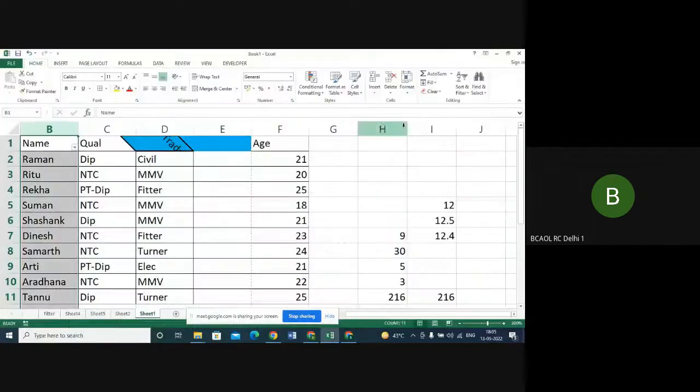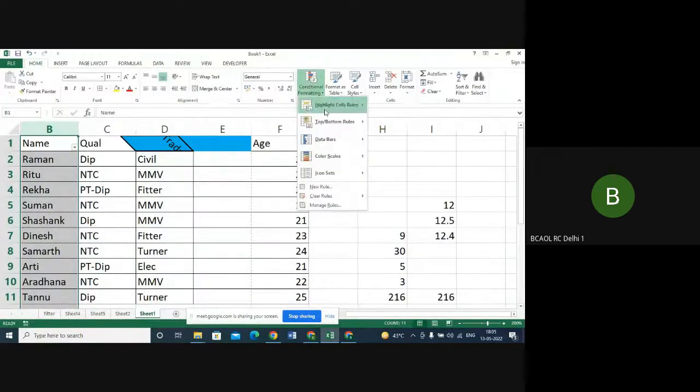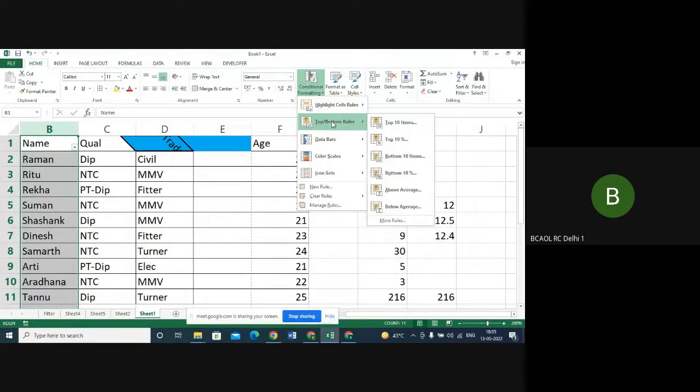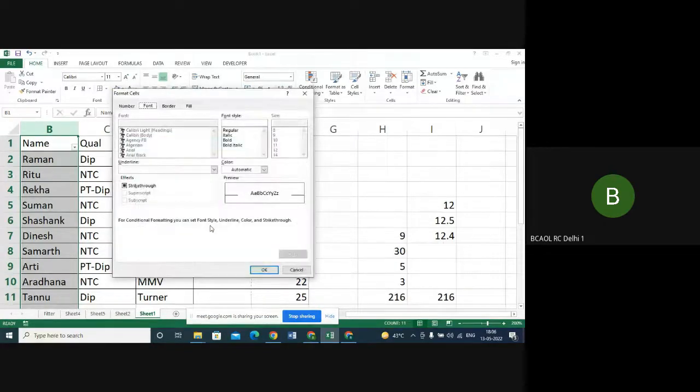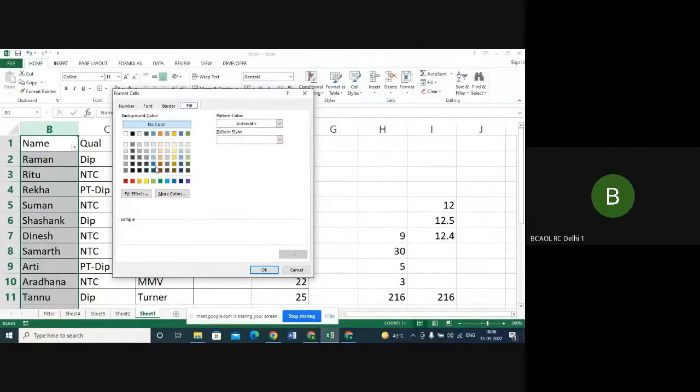So what will you do? You will go here, conditional formatting, and you will highlight what? Top and bottom rules. Can you see that? Yes, ma'am. Right? And top, here top 10 items. In top 10 items, you will select how much? 3. And you will color it blue, so you can custom color it. You can select the custom color and you can select blue, right?